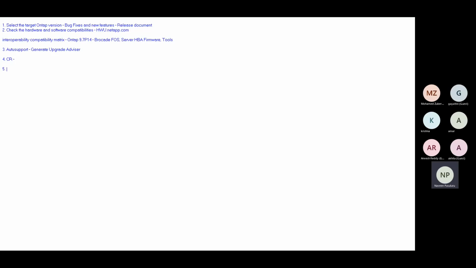Okay, on the day of the ONTAP upgrade, there are a few more things that you need to check. Now I'm planning to do the ONTAP upgrade. So before the ONTAP upgrade, what you need to do is check for hardware failures.